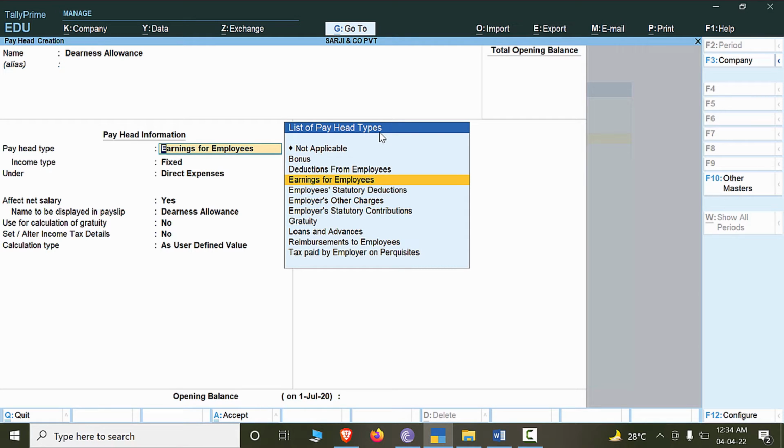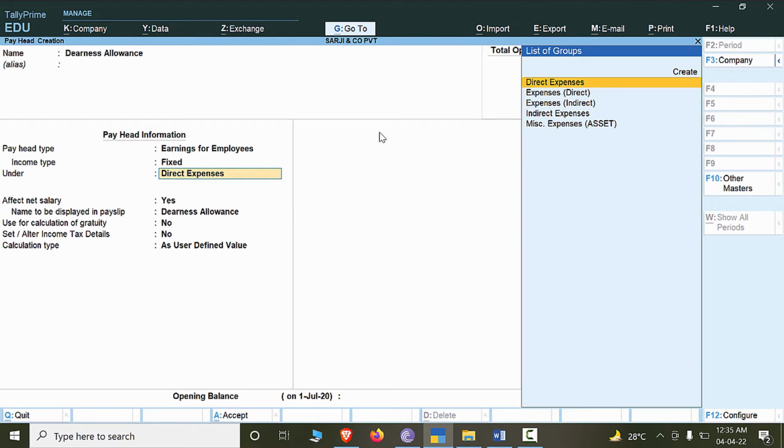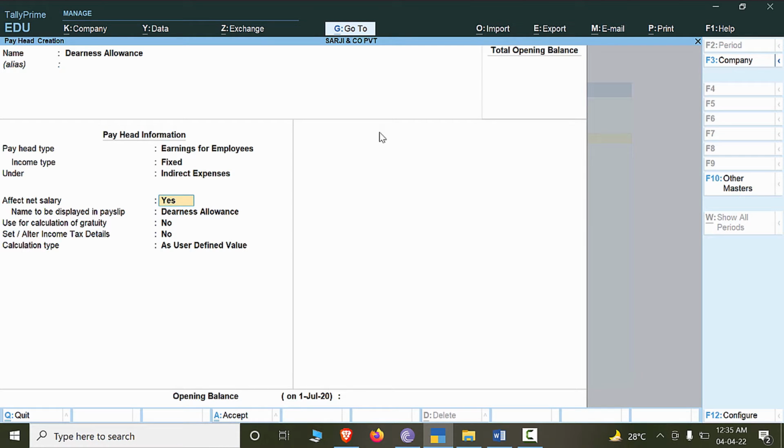Now here we will mention all the details as it is. Earnings for employees, it will be considered as earnings for employees. Income types will be fixed. It will come under indirect expenses. Will it affect the net salary? Yes. Dearness allowance will be the name on the payslip. Gratuity and tax details, no.